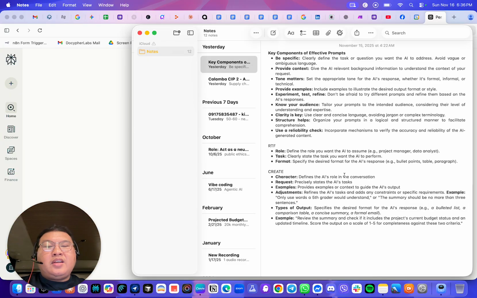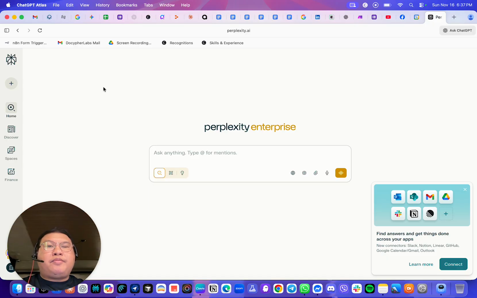Next is review the summary and check if it includes the project's current budget status or an updated timeline. Score the output on a scale of 1 to 5 for completeness against these three criteria. So these are example requests, okay? To make sure that the AI model fully understands what you want it to do. Okay, so we will go ahead and proceed with the example of a prompt framework.